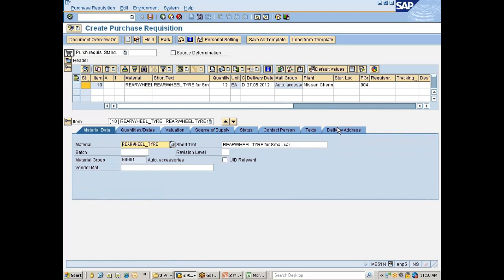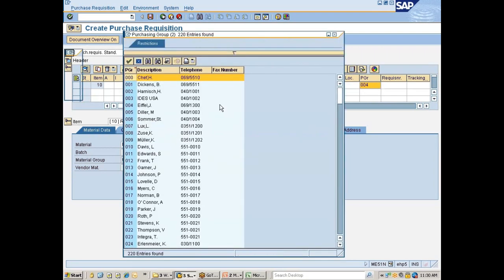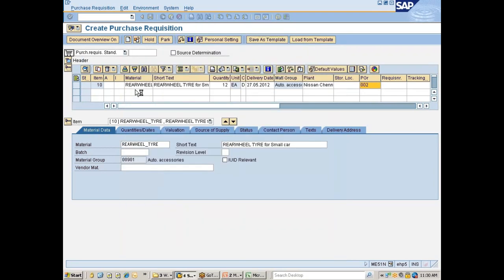To answer your question, Lakshmi, couple of minutes ago you asked me about purchasing group. I told you this purchasing group will be defaulted from the material master. You see, did I give purchasing group? I did not. So this group has defaulted from the material master. And I also told you user will have an option to overwrite it in case you want to change. So you can change it like this. Clear?